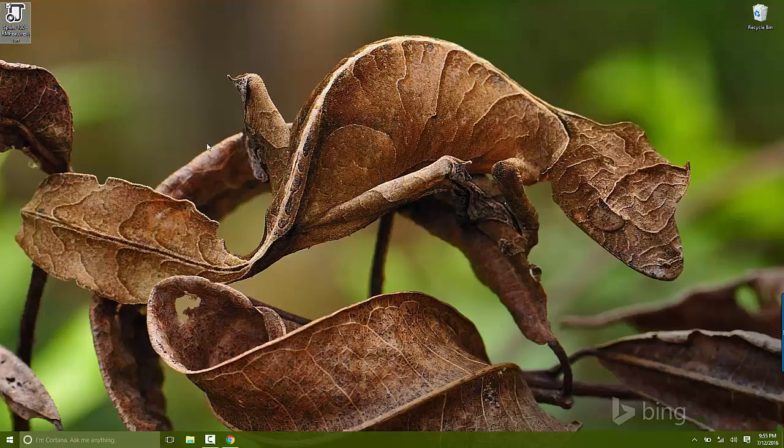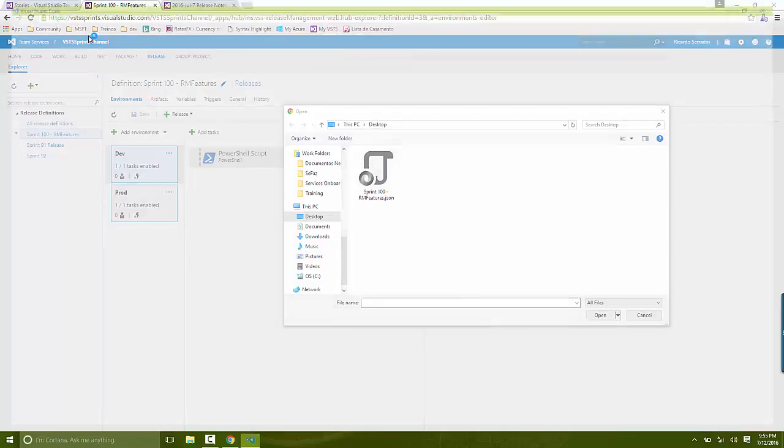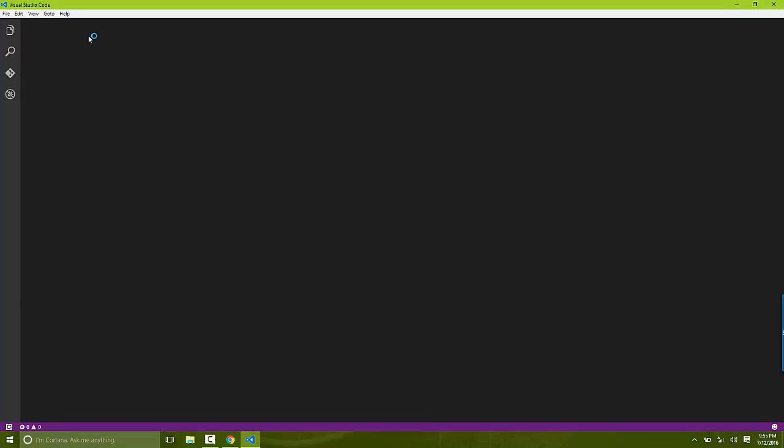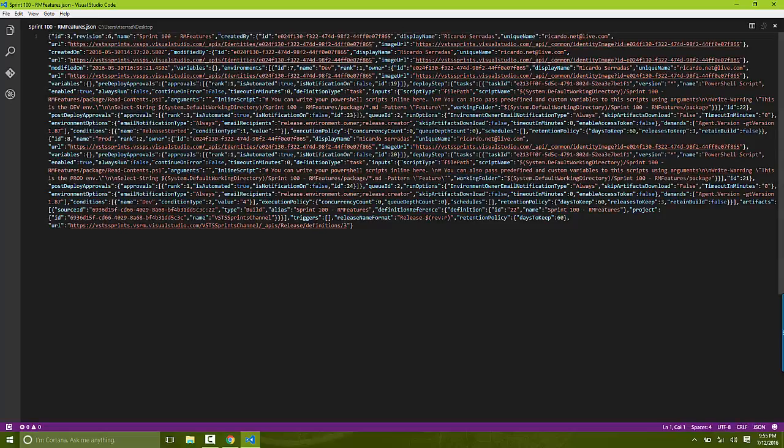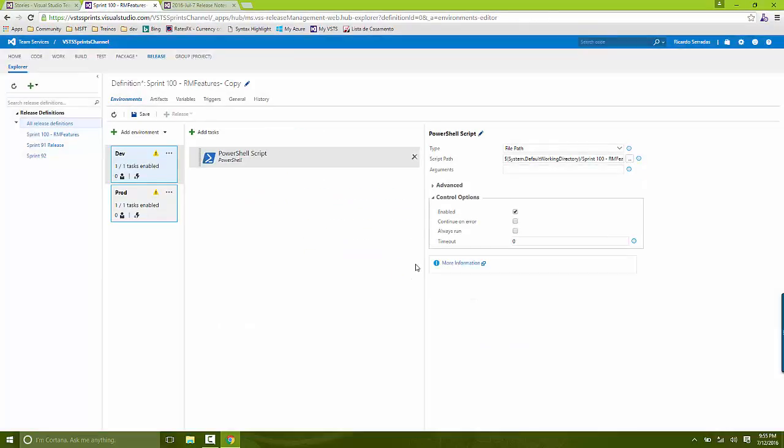Well, I didn't tell you, but this is a JSON file. So let's take a closer look at this JSON file. This JSON file contains all the information of my release definition, except one. We're going to check it right now while we're importing, okay? So let's start the work of import.